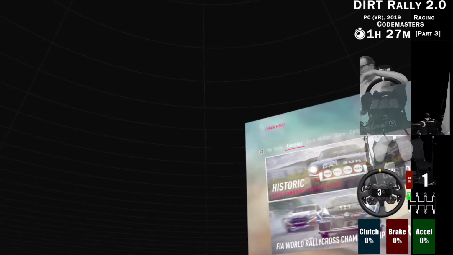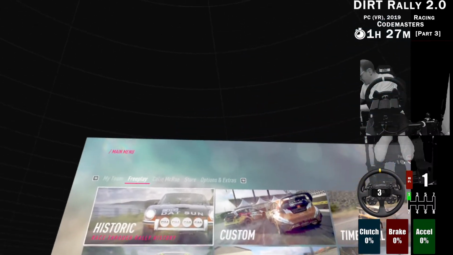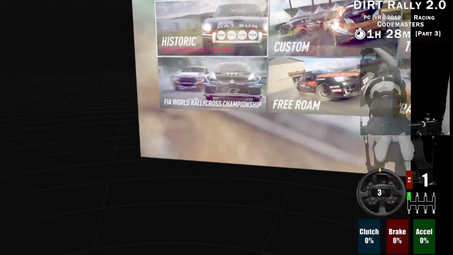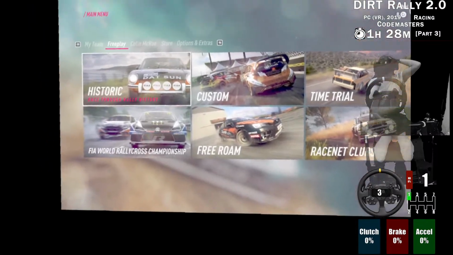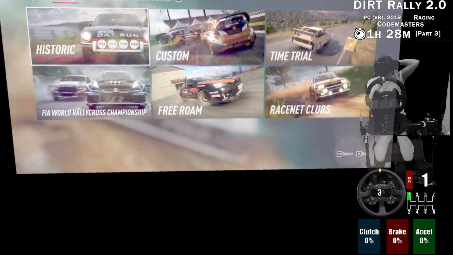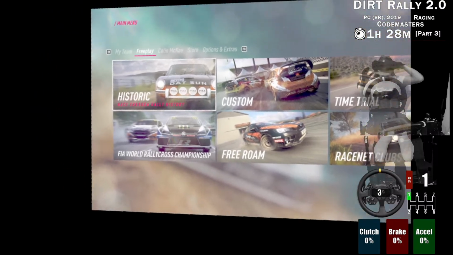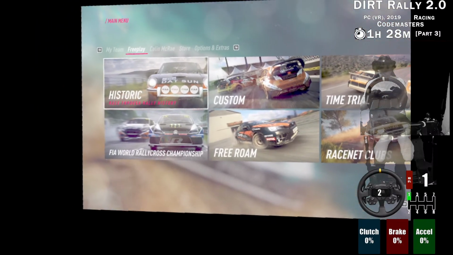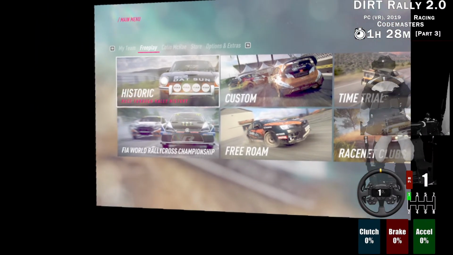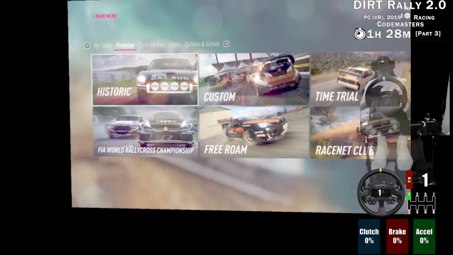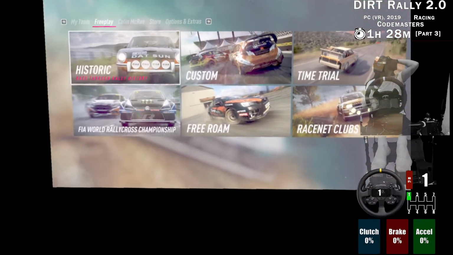I'm going to make sure to start the timer today. What we did last time was we finished up the 60s, 70s era of the historical championship, and have progressed to the early 80s, mid 80s, I guess, is probably the era that we're doing here.